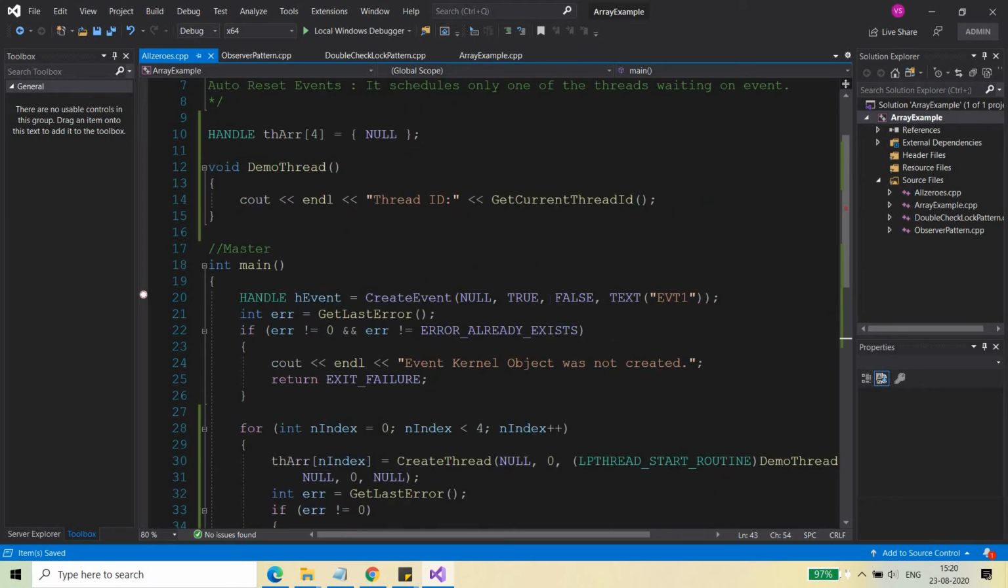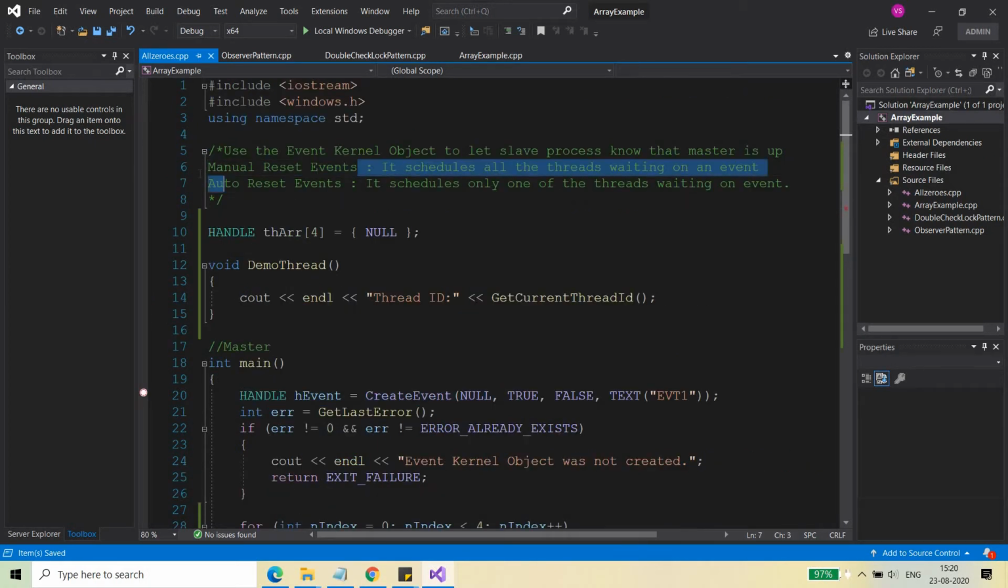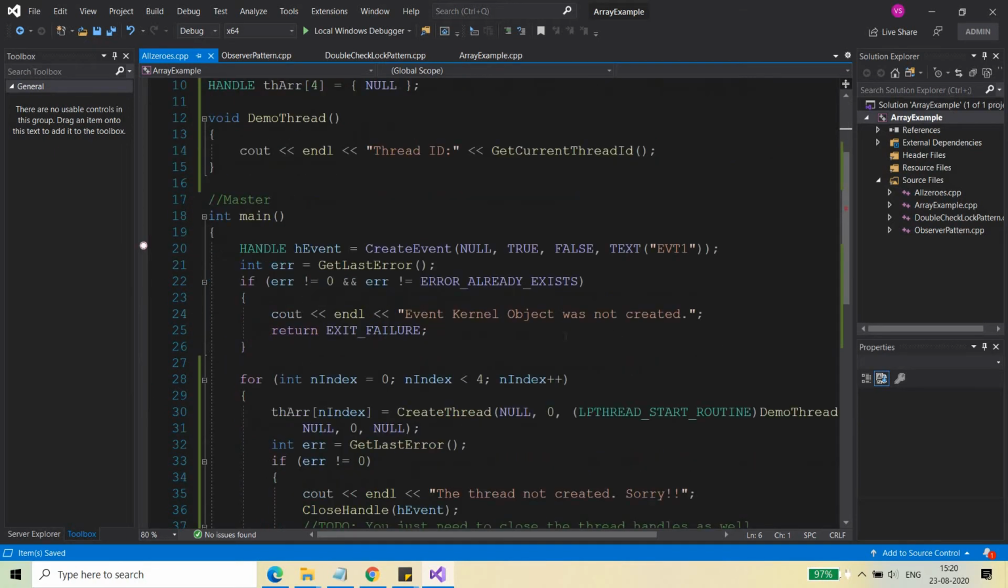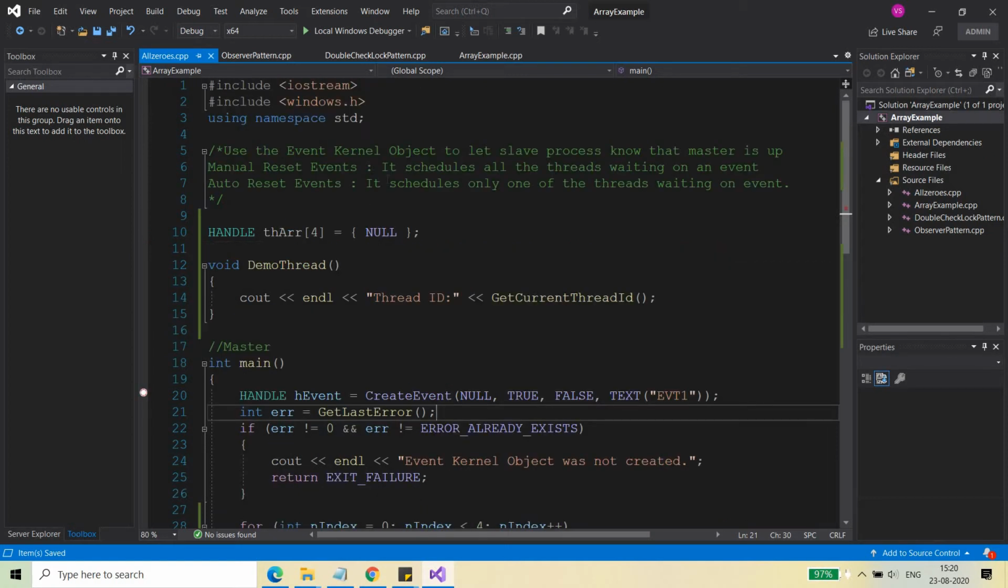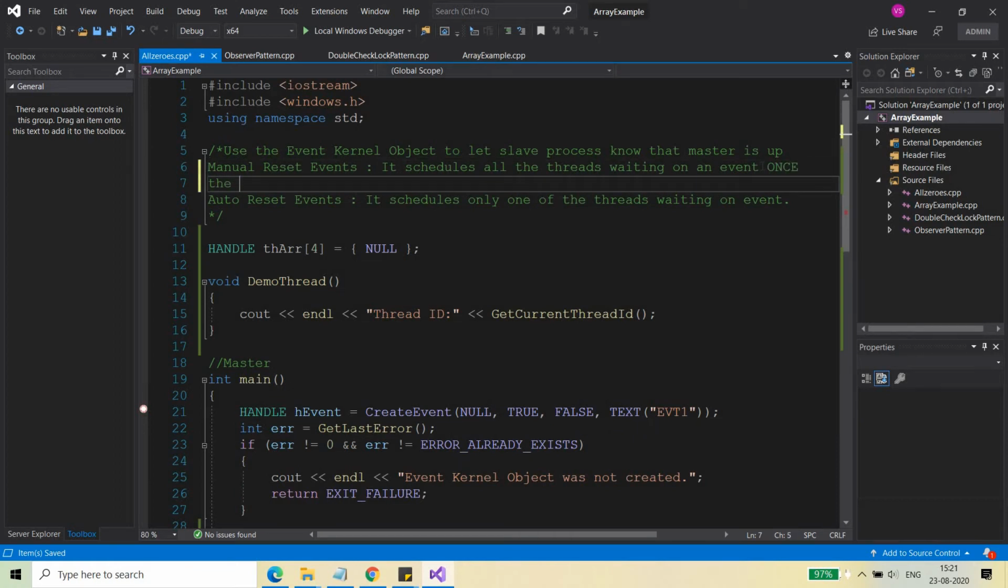Okay, so here you can see, now let's come back to this event, and I'm going to describe the manual reset event object. This is the example of the manual reset event object, and in the next video I will discuss the auto reset event object. So here is our manual reset event object. How does it become a manual reset event object? Because I have passed true to the second argument, right? True means this is a manual reset event object. And what is a manual reset event object? It schedules all the threads waiting on an event once the event gets signaled.